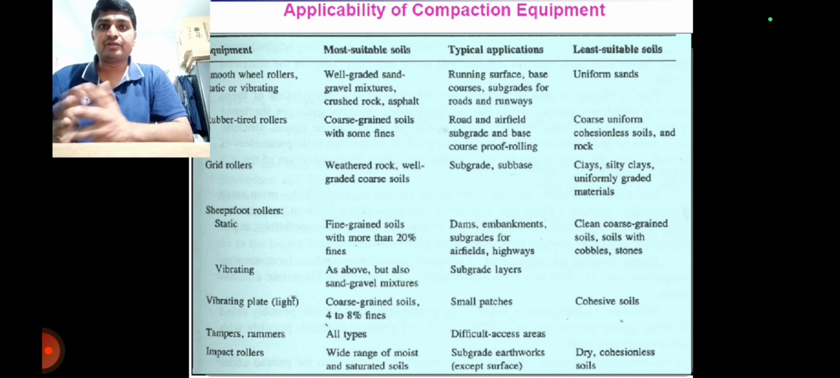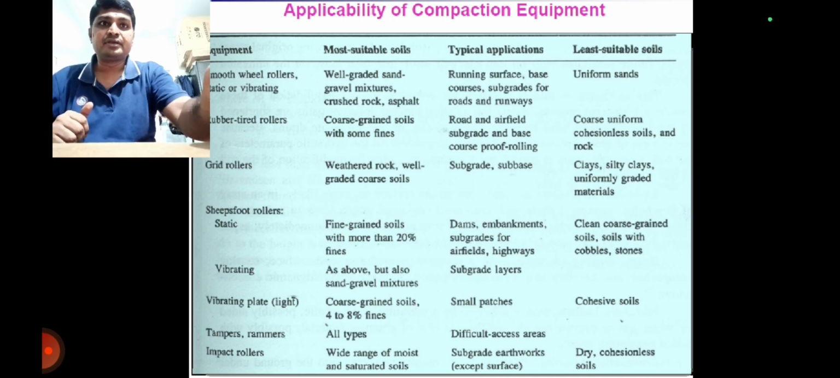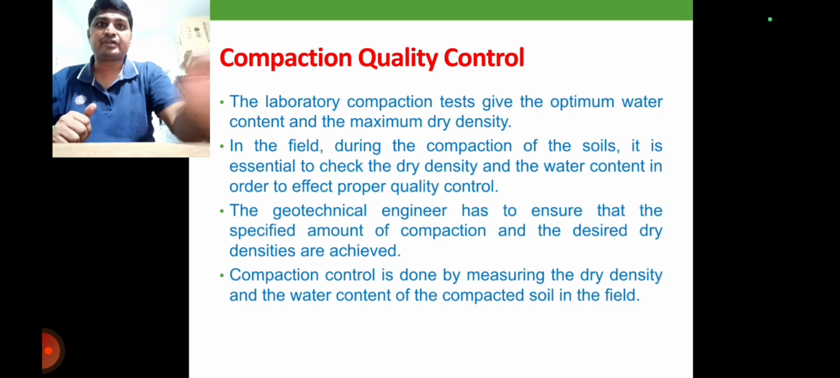Like that, the vibratory rollers are more suitable for sandy soil and applicable in small areas wherever small patches are going on. The vibratory rollers are very much suitable for those and least suitable for cohesive soils. So vibration is applicable only for gravel and sandy soils. That is the way. Cohesive soils are not suitable. What are the cohesive soils? Clay soil or silt soil, which are not suitable for vibrating rollers or vibratory rollers. By this way, we can observe the applicability of the compacting equipment.